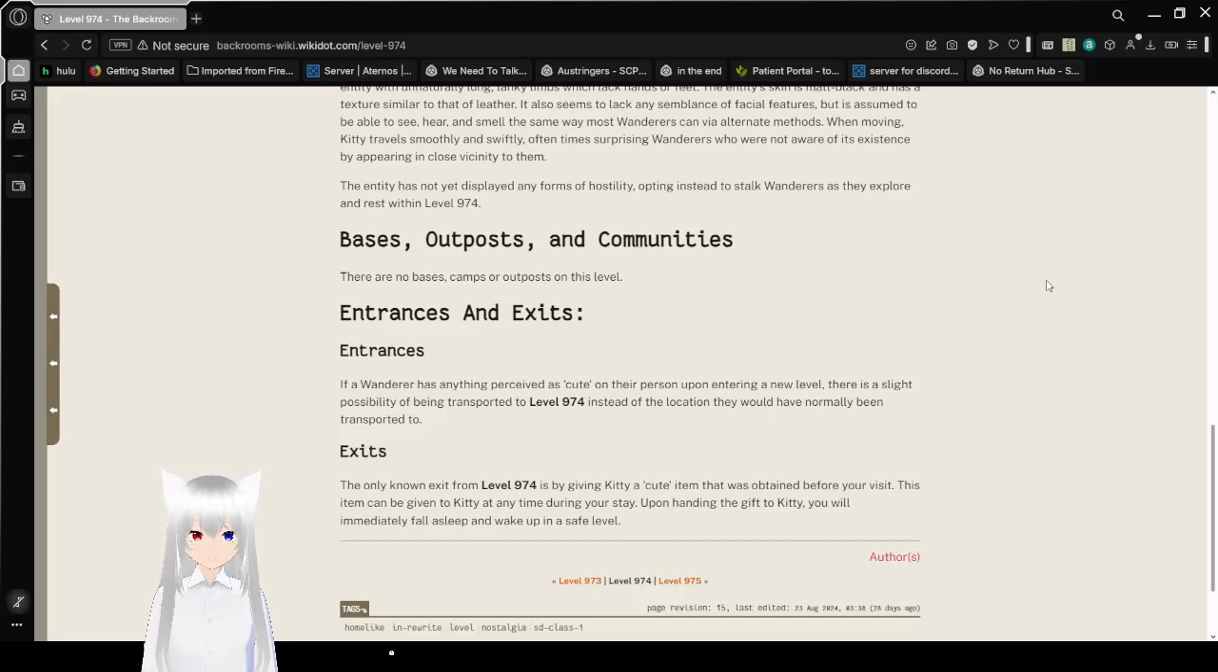When moving, Kitty travels smoothly and swiftly, oftentimes surprising wanderers who were not aware of its existence by appearing in close vicinity to them. The entity has not yet displayed any forms of hostility, opting instead to stalk wanderers as they explore and rest within level 974. Bases, outposts, and communities. There are no bases, camps, or outposts on this level.